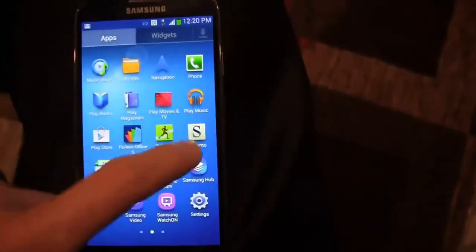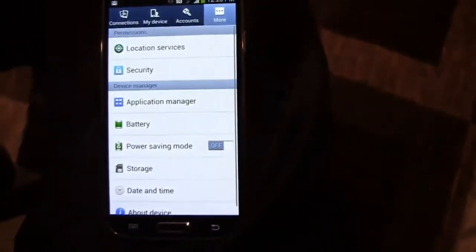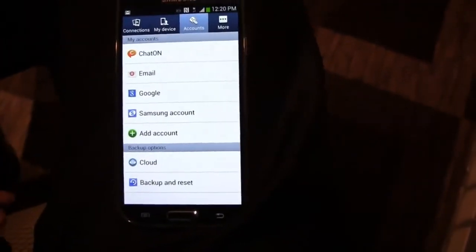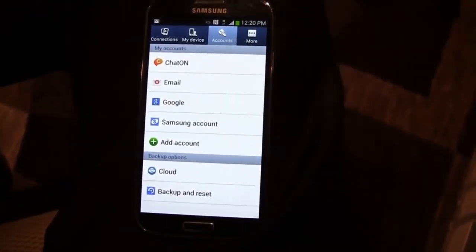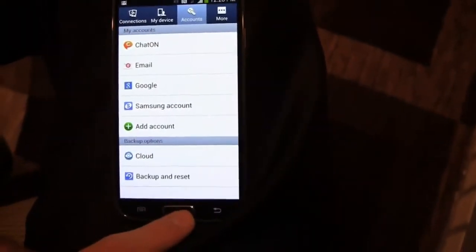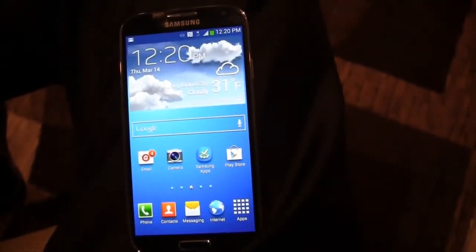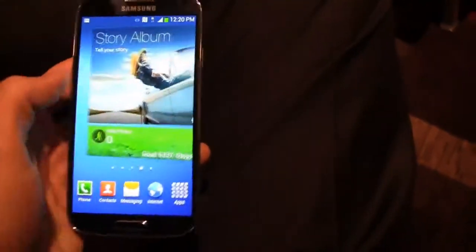And then, of course, TouchWiz is pre-installed here, and you can go into settings and see some of the differences. It's tabbed, so I've got connections, my device, accounts, and more all up here at the top in the software of the Samsung Galaxy S4. Again, coming soon to AT&T, Sprint, T-Mobile, Verizon, US Cellular, and Cricket. So keep it locked on PhoneDog.com for continuing coverage of this new smartphone from Samsung, the Galaxy S4.